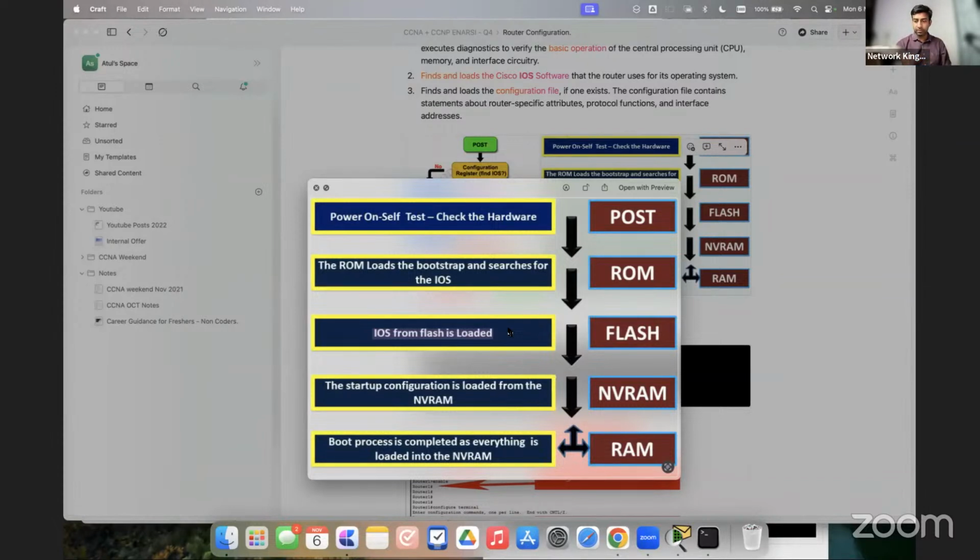RAM means run. Run the current things. Okay. So hardware check, then we load the operating system. We copy the IOS into the RAM. From where? Flash. Because IOS is in flash memory. IOS हमारा flash में, उसको copy करेंगे RAM में. Okay. We will copy in the RAM.